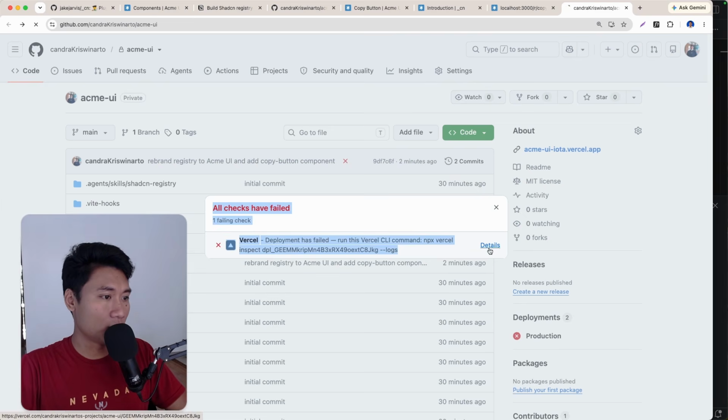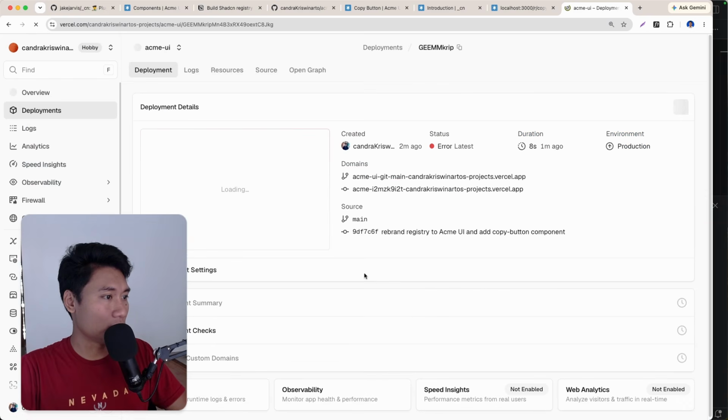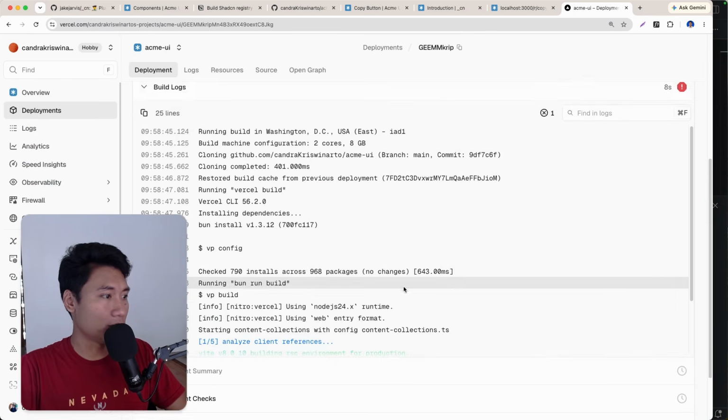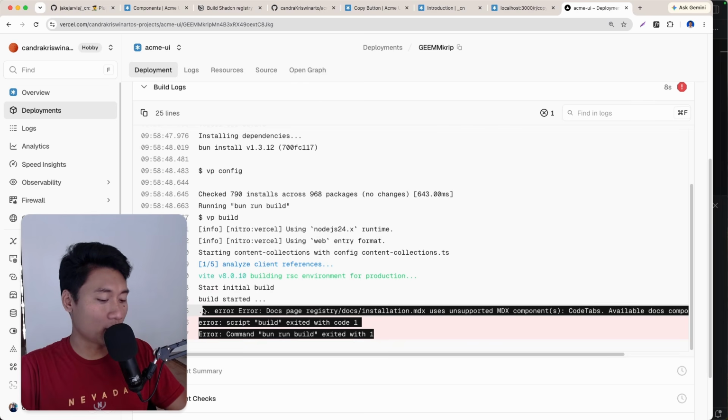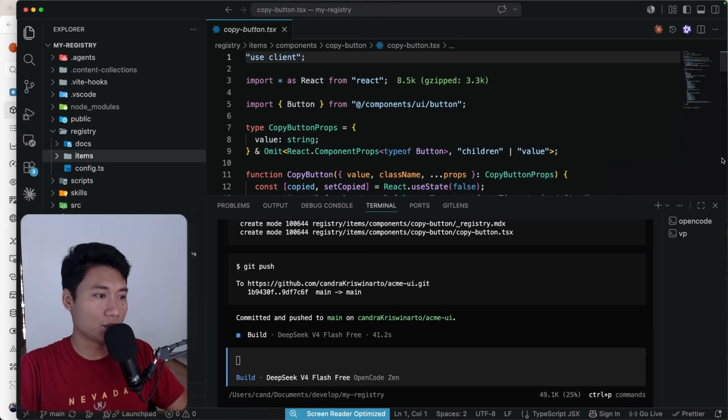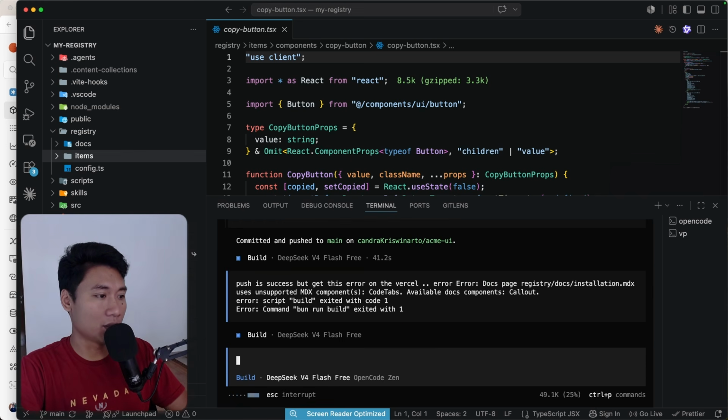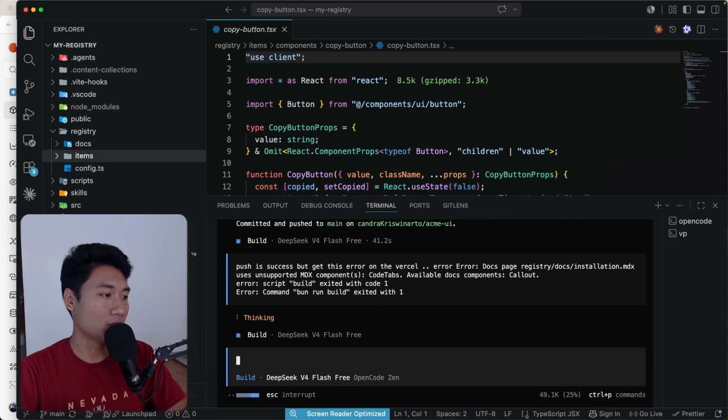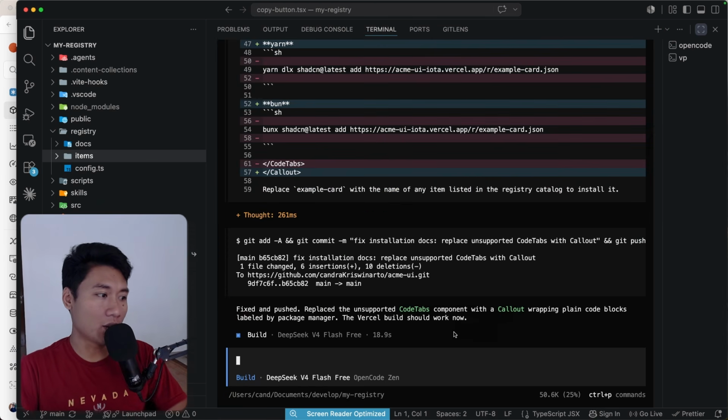Then I'm going to go to details maybe. Let's take a look at what error we get in here. So this is the error. I think I'm going to copy that, then paste that in my OpenCode in here. So I say push is successful, but I get this error on Vercel. Just paste the error and then hit enter. Let's take a look. All right, it's fixed right now and already pushed.